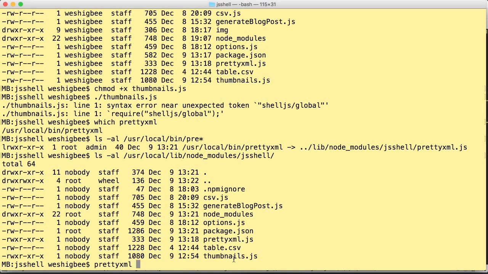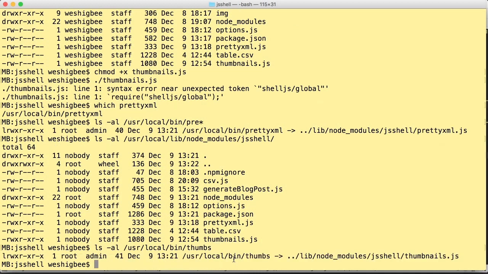This symbolic link for prettyxml is the same for the thumbnail script. If I list the contents of the user local bin thumbs, you'll see it's also a symbolic link to the thumbnail.js script, which is the same one that we have in our project, and you know there's no shebang at the beginning of that file. So there's not a lot going on here. There's not a lot of magic behind the scenes. At least there's not a lot on a Mac. Let's hop over to Windows and see what's going on behind the scenes there.